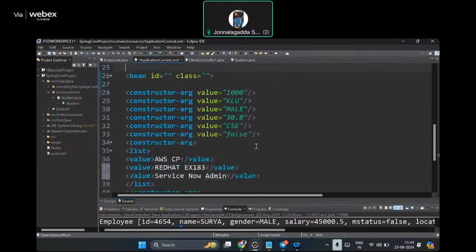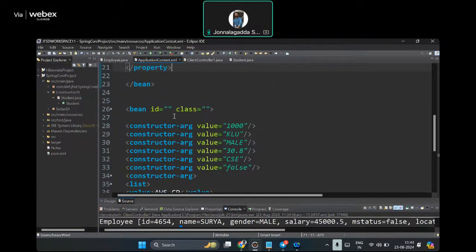So you can just figure out one thing. Let me just finish up the id also. So the id is studentBean. And the class is where we created the Student class. We created it under constructordi dot Student, S capital.